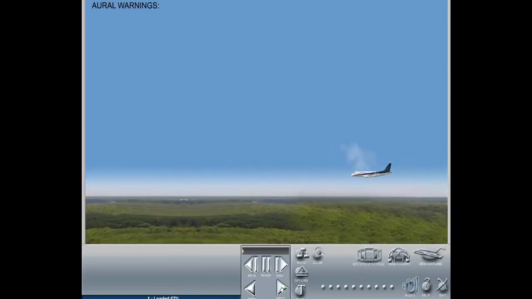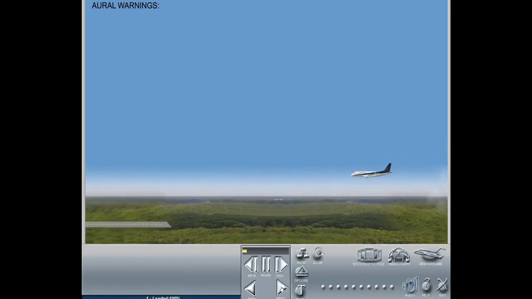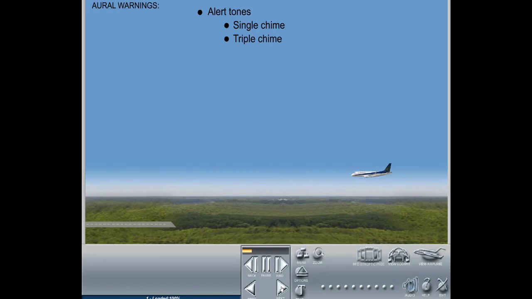Aural warnings are used when the pilots require immediate knowledge of the condition without having to look at a visual display or indicator. Aural warnings are alert tones, like the single chime and the triple chime, bells to indicate an engine or APU fire or a cargo smoke detection, and voice messages used in systems like TCAS: "Increase climb, increase climb." And EGPWS: "Terrain, terrain."